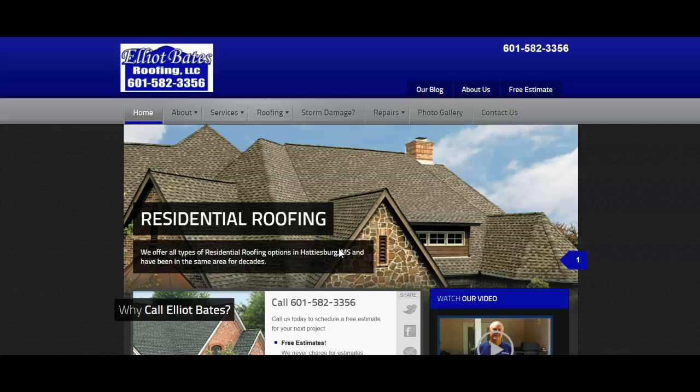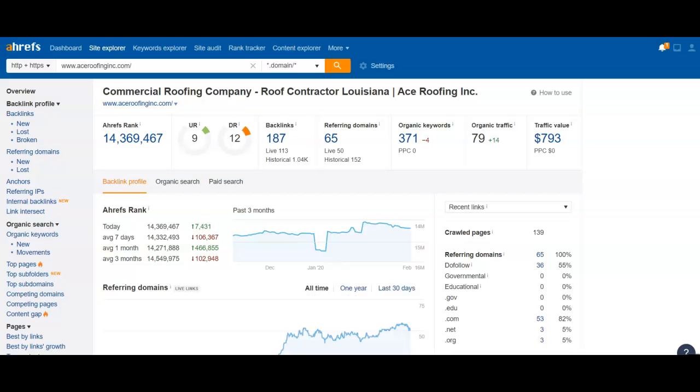So like I said, content is one of the big things for SEO, so one big thing to focus on. Number two, something else to focus on is going to be backlinks, and I'll explain how those work.